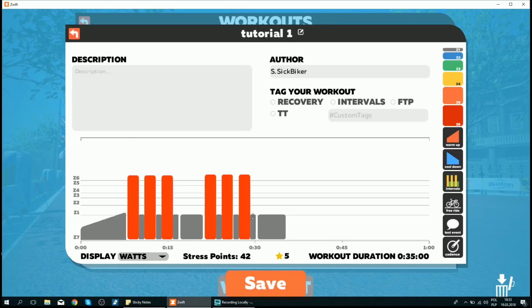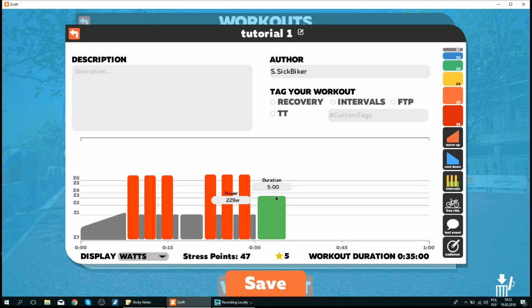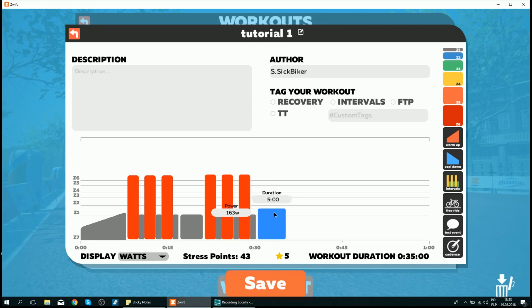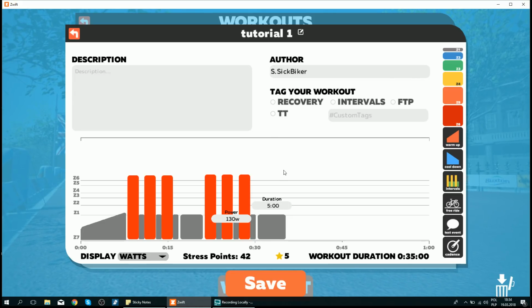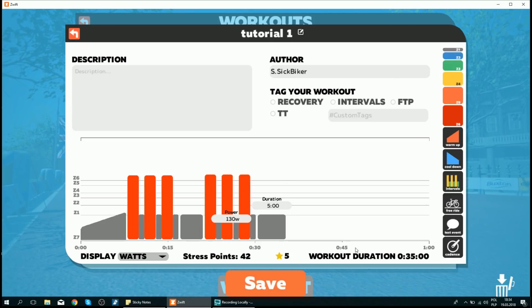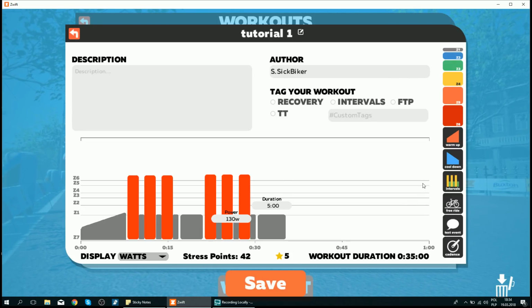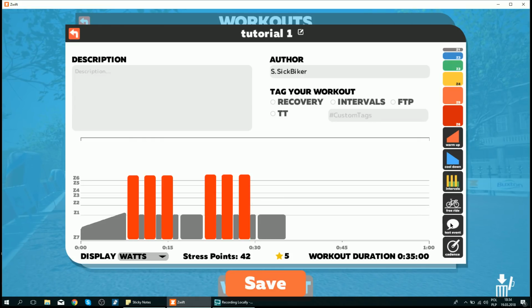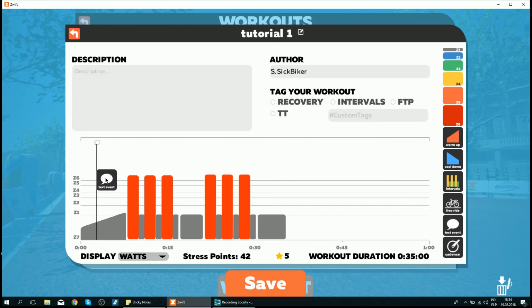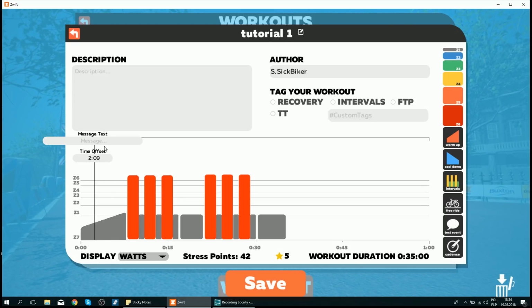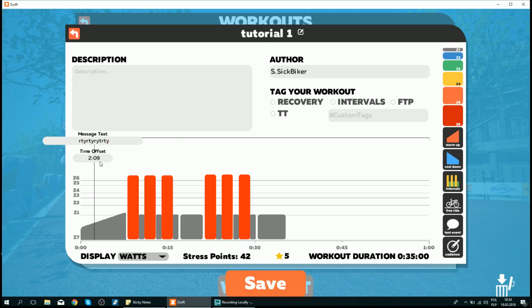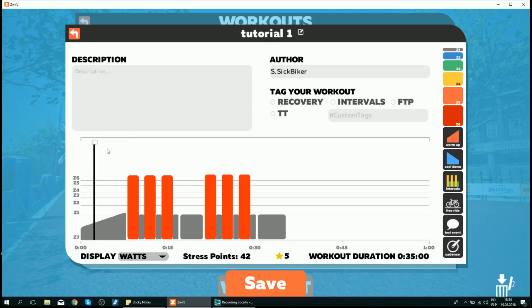This is very helpful and super easy to create. You see the intensity, you see the zones according to your FTP. FTP can be measured during just your simple ride on ZWIFT. You can also put it in your profile. This is very good. You see the stress points, workout duration, and now also we can have some text event. So we can just drag here, let's say right there, the text. You can write just whatever here and it will appear at 2 minutes and 9 seconds. This is pretty cool. So I'm loving this.